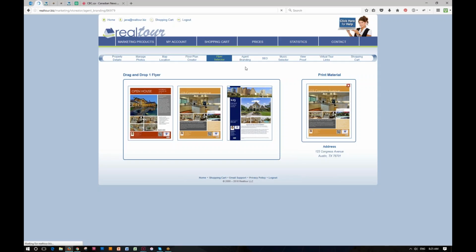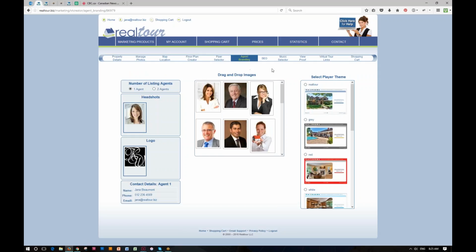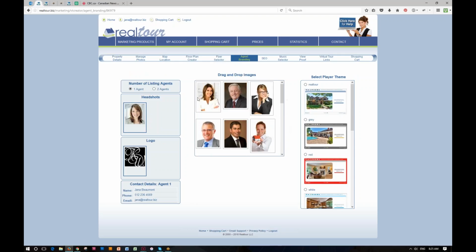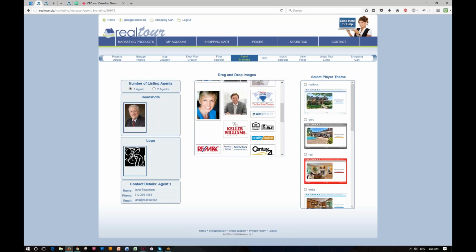Next up is agent branding. We allow a little bit of agent branding on your tour. When you come into this page, you're going to see all of your headshots and all of your logos. You're going to drag and drop the headshot that you want to use, whatever that headshot is, drag and drop it over. Same with logos, drag and drop whatever logo you want to use.